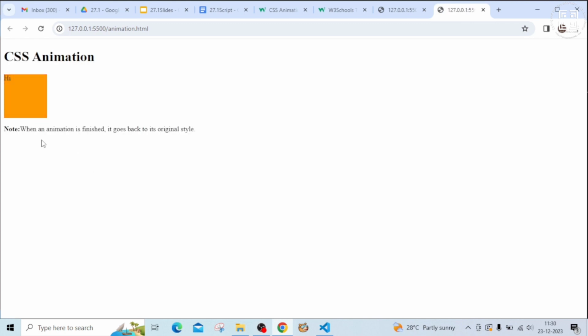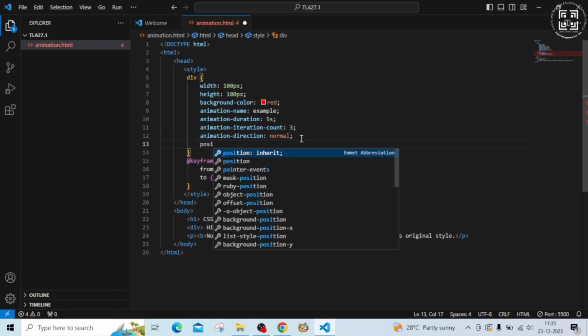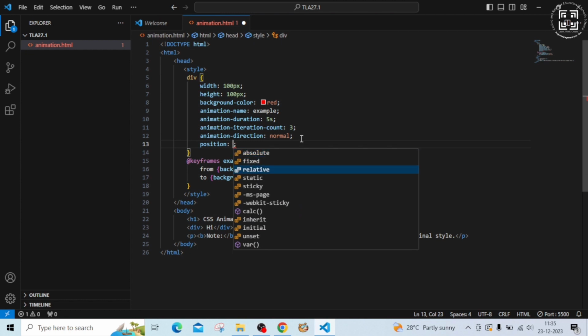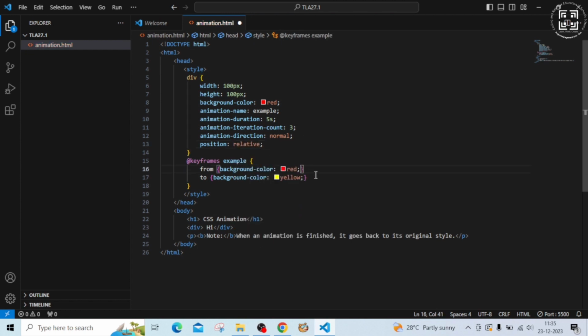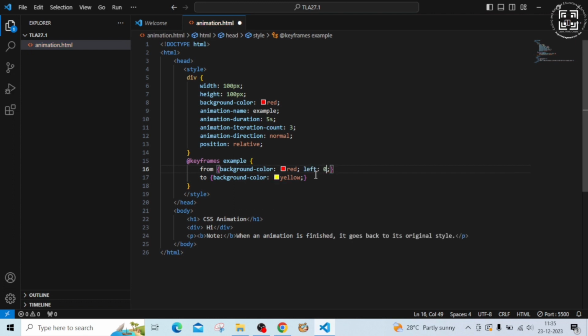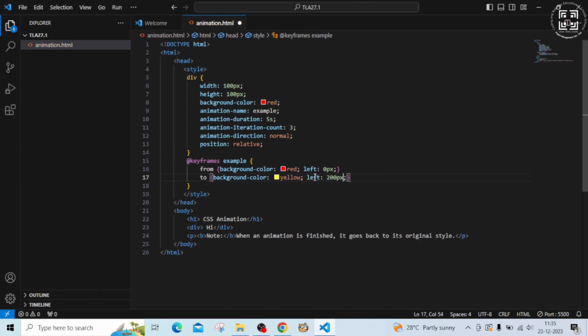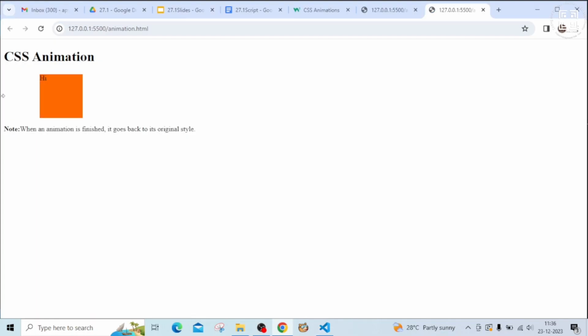This is how it looks. Now if I want to move this div box from left to right, I have to specify the position in the div container. I have selected the position value as relative. Then inside the keyframe, just like background color, we need to specify the left position of the box inside from, and similarly the final position of the box inside to. So I have taken it from 0 pixels to 200 pixels. This is the result.